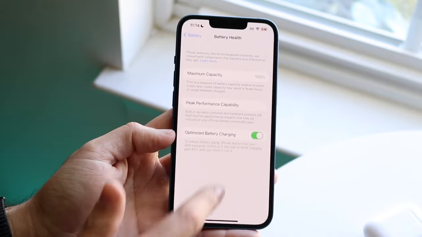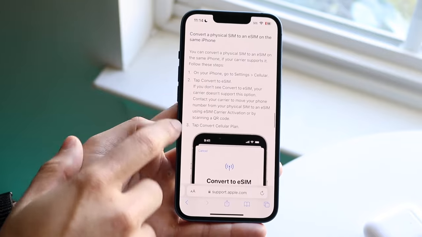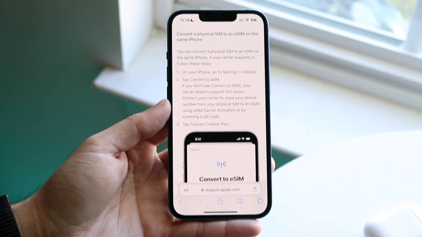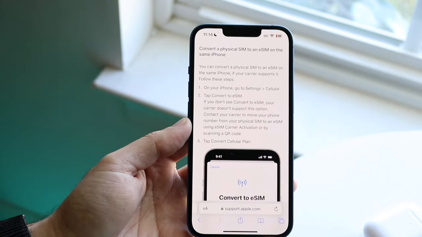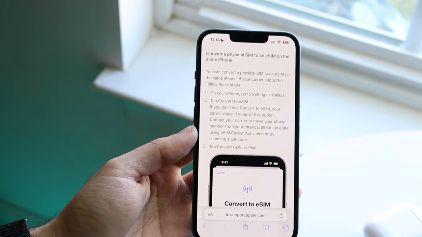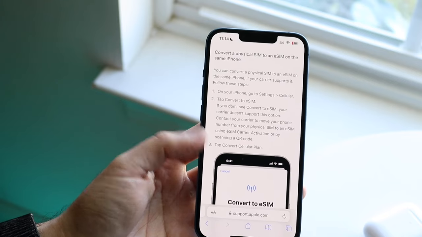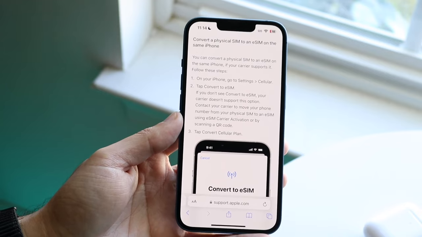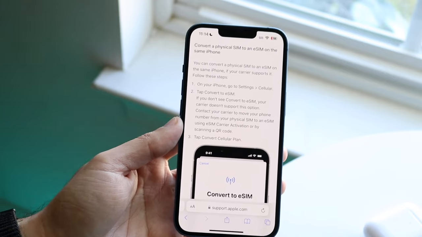Instead, by following Apple's guidelines right here, it says if you don't see that Convert to eSIM option, your carrier doesn't support this option. So I have T-Mobile, that's why I didn't see it. If you have AT&T or Verizon, you may end up seeing it. Now, in order for you to fix this, you will have to contact your carrier. What we want to get from them is essentially a QR code.